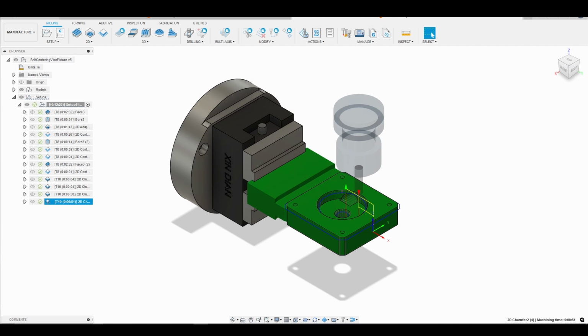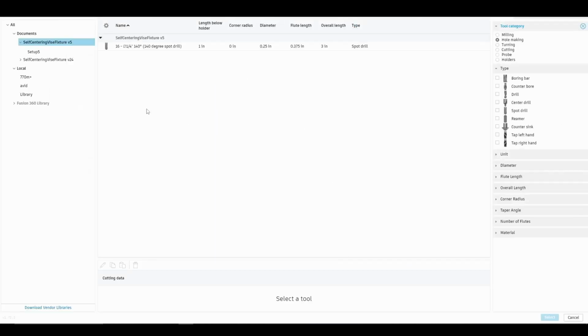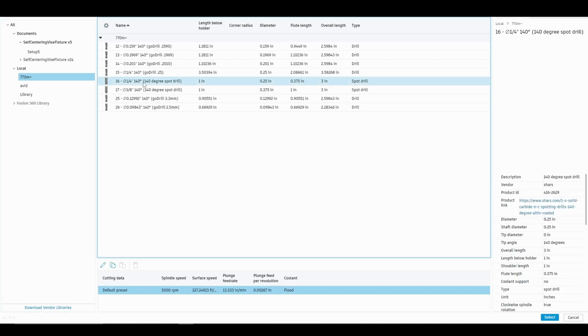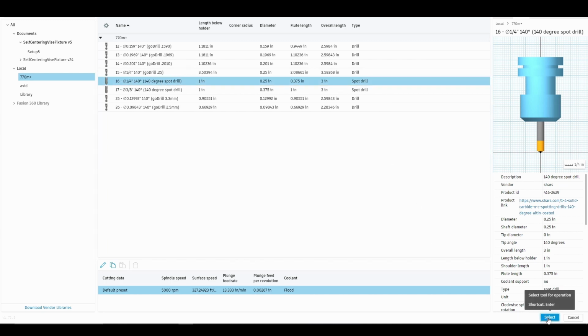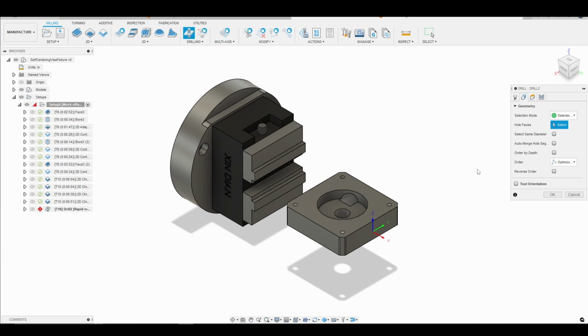So to begin, we're going to go ahead and select drilling, and then I'm going to go to my tool library, to my Tormach, and I am going to select a spot drill. I'm going to use a 1/4 140-degree spot drill, and that matches the angle of the carbide drill that I'm going to use. So what I'm going to do now is go into the geometry.